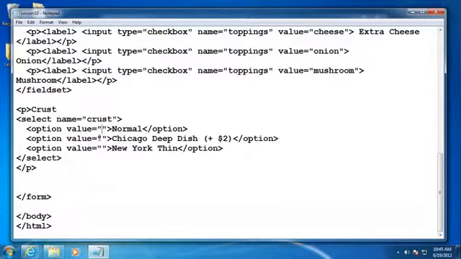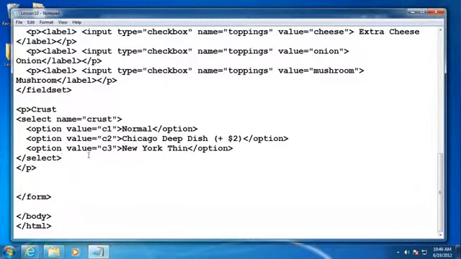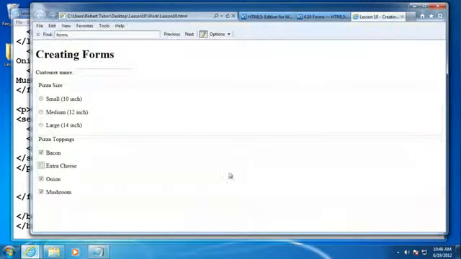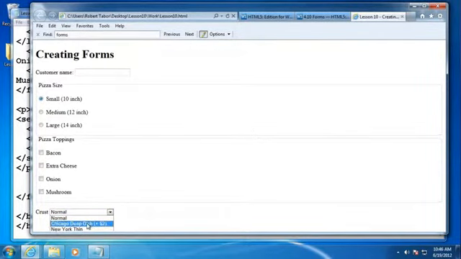Either, and we'll use a little coding here, a C1, a C2, or C3. So hey Vinny, we got a C3. Go ahead and work up more New York thin crusts for us. Okay, something along those lines. So here we go. Let's go ahead and save this and open it up in a browser, and you can see what it looks like. All right, so here is a drop-down list box where we can choose normal, deep dish, or New York thin.